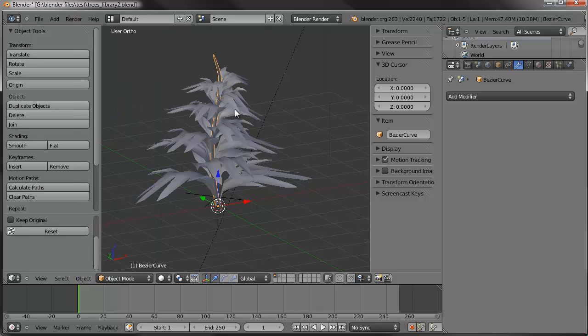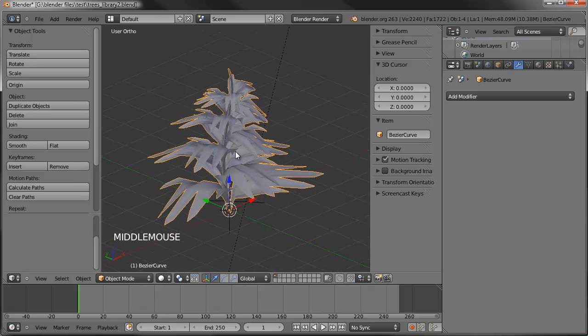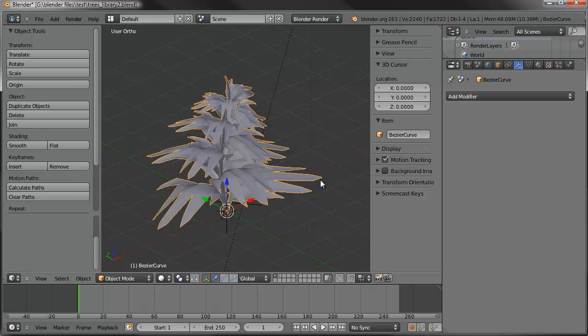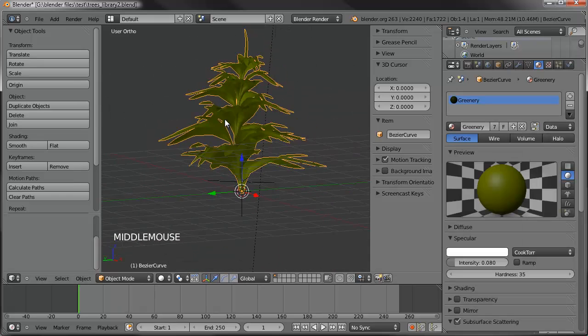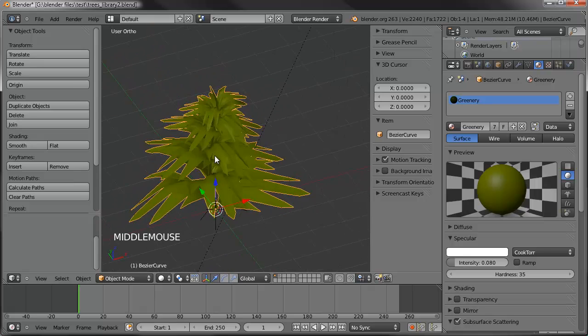Okay, and now we'll grab the leaves, Shift select the stalk, and Control J, just like we did on the trees with the leaves and the branches. And now we'll give it the greenery material. And there we have a little tropical plant.